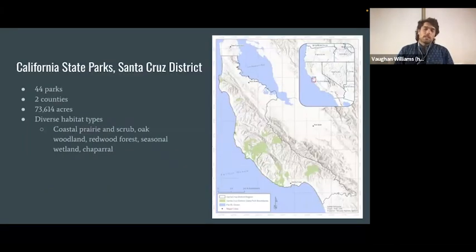The study area for this project was the California State Parks Santa Cruz District, which is composed of 44 parks between two counties, San Mateo and Santa Cruz County. The northern part of the study area is San Mateo County, and the southern part is Santa Cruz County. This is in Central California. The state parks in this district encompass about 73,000 acres, a pretty large area of land, and encompass a diverse suite of habitat types.